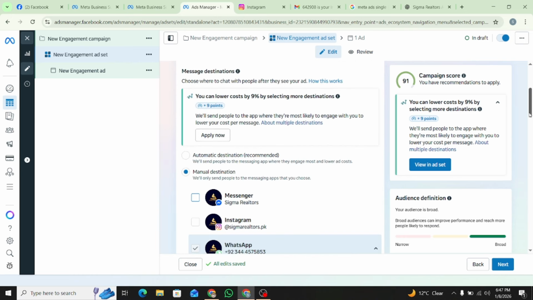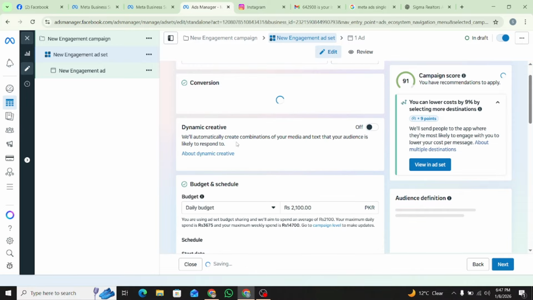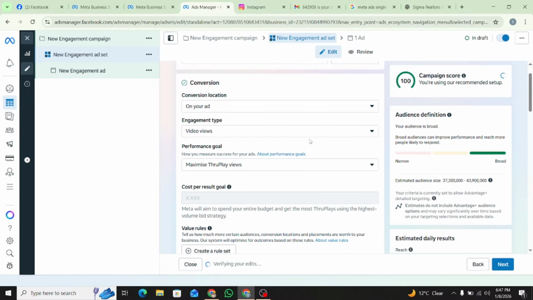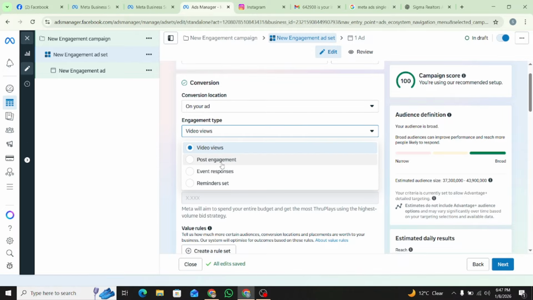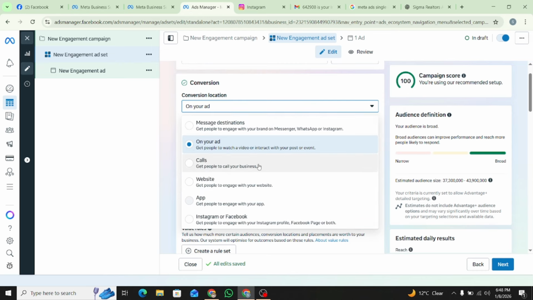And there are other options, like if you want to get the maximum number of likes, video views on your ad, post engagement, like people will like and comment on your post, event responses, like people will click on your event, attend, and set a reminder. All these things you can choose, and here you can select maximum 2-second continuous views and ThruPlay views. And there is also a call option.